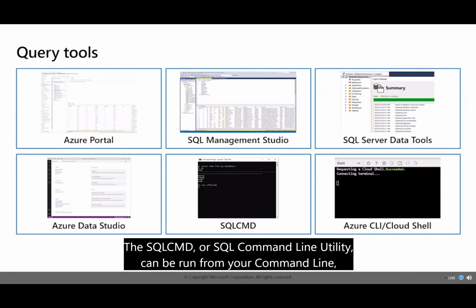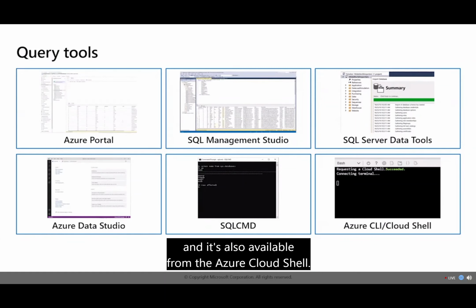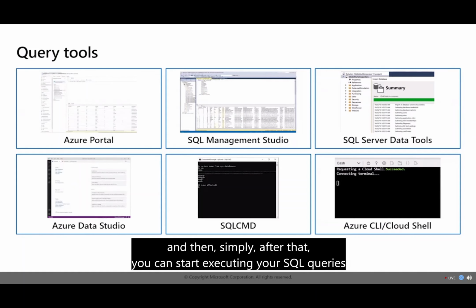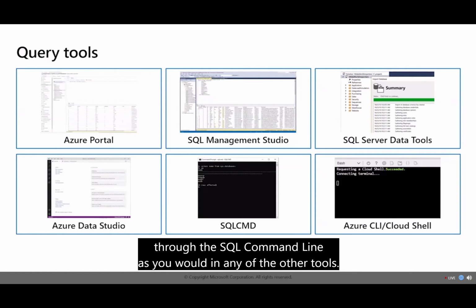Now, the SQLCMD or the SQL command line utility can be run from your command line, and it's also available from the Azure Cloud Shell. So you specify the parameters to identify the server that you want to connect to alongside with the credentials, and then simply after that, you can start executing your SQL queries through the SQL command line as you would in any of the other tools.